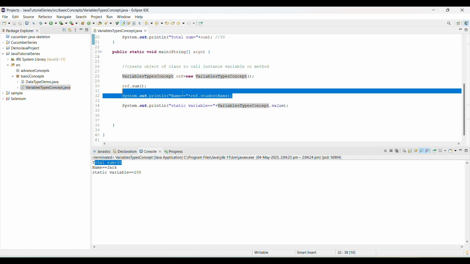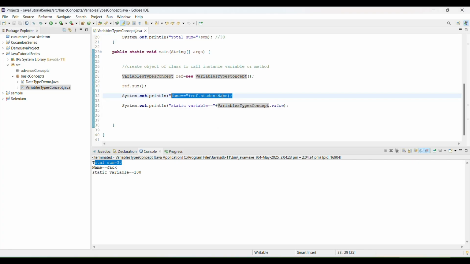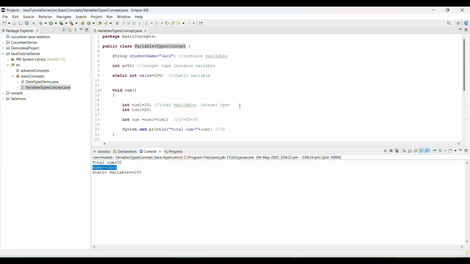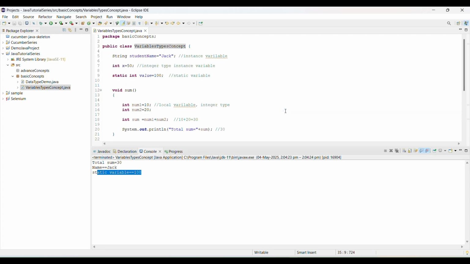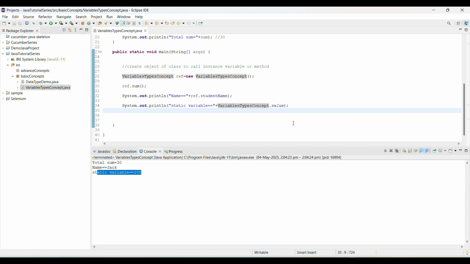Then second is the instance variable. What is the student name? Student name equal to Jack. So Jack is printed, right? This instance variable is printed. Then the static variable: the value is 100. Using the class name, I called the static variable and it equals 100, so this one is printed. So you understand the difference between the static variable, local variable, and instance variable. This is the main difference, guys, and you can call them this way.